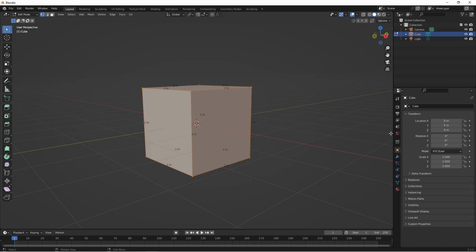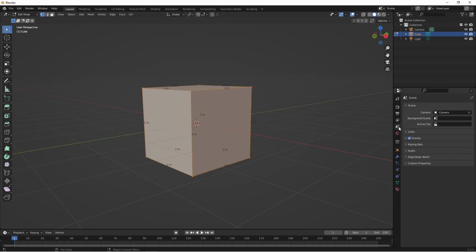If you want to switch between metric and imperial measurement systems, go into the Scene Properties tab on the right and click this white arrow to expand the Units tab. Where you see Unit System, switch from metric to imperial.